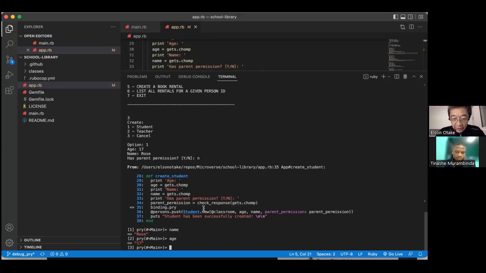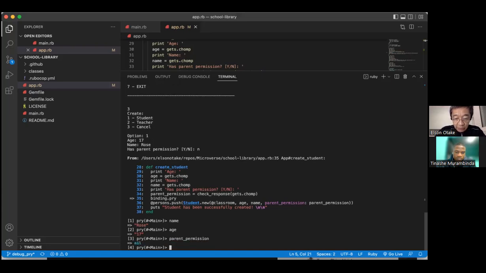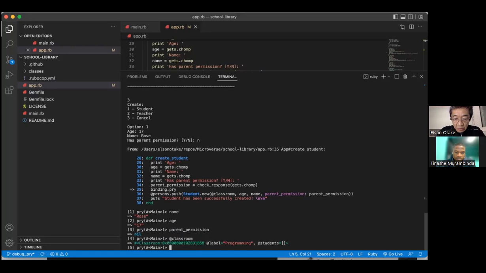What else do we have here? We can check the parent permission. That is new. I don't know if I was checking with new, but it's okay. What about the classroom? Oh, the classroom has something. Yeah, it's okay. It's the content of the classroom. So let's check on the student.